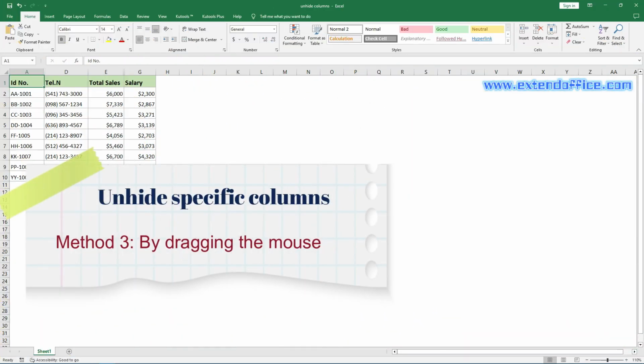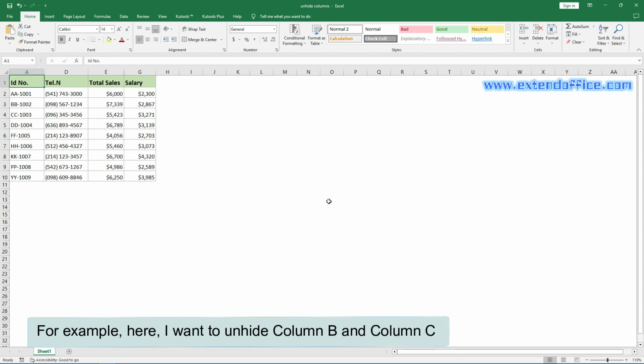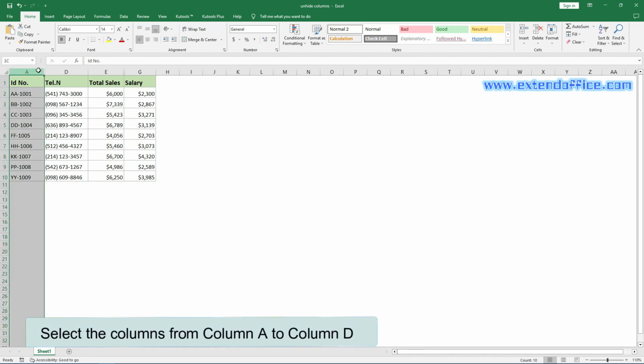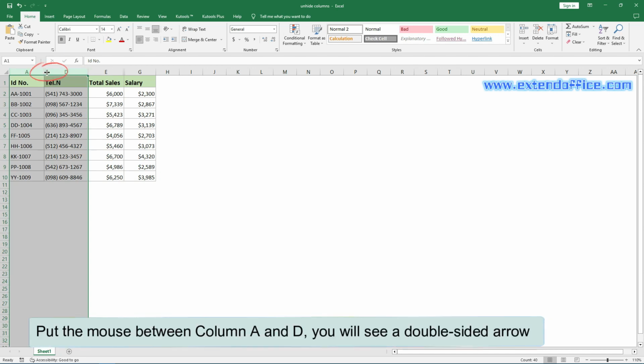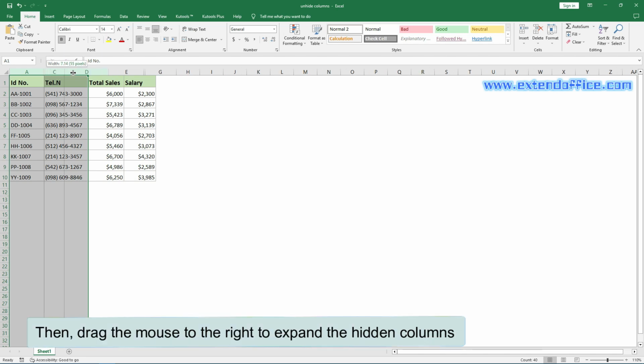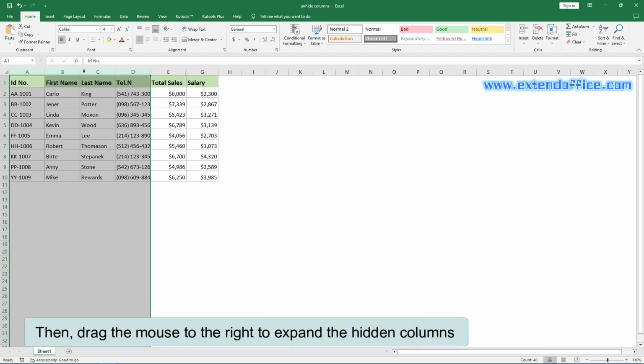Method 3, by dragging the mouse. For example, here, I want to unhide column B and column C. Select the columns from column A to column D. Put the mouse between column A and D. You will see a double-sided arrow. Then, drag the mouse to the right to expand the hidden columns.